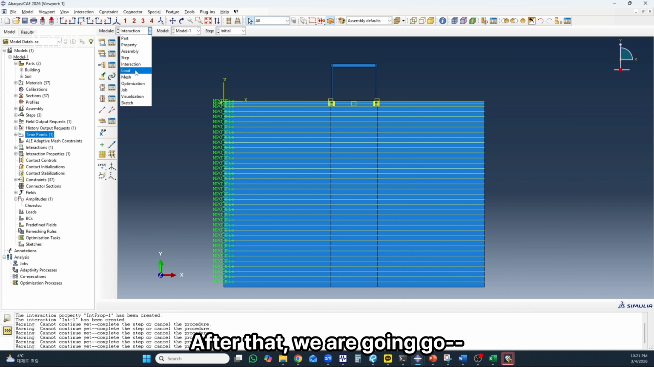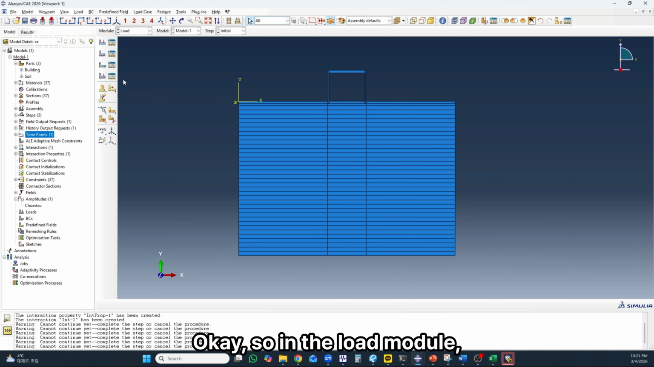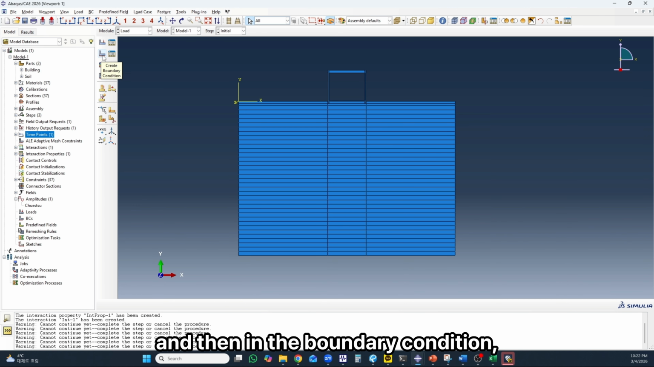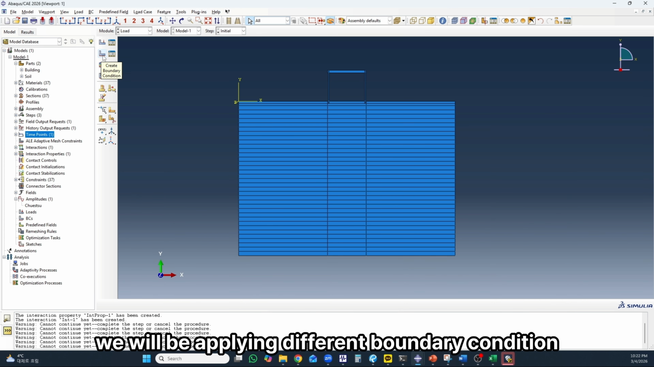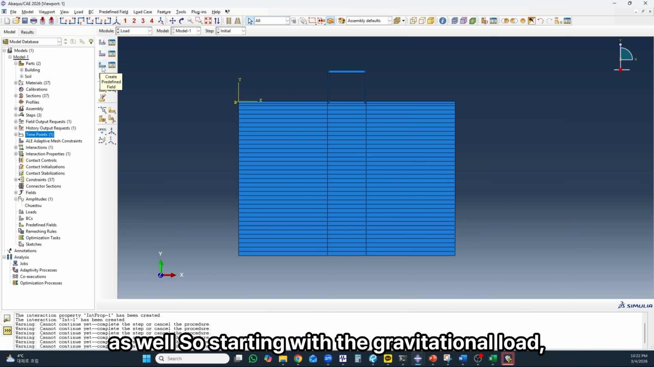After that we are going to go to the load module. Okay, so in the load module we have different options here. So the first thing we are going to do is to apply the gravitational load, and then in the boundary condition we will be applying different boundary conditions for our model, and then we will be defining the free field stresses as well.